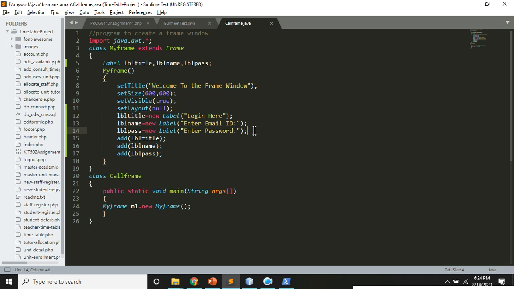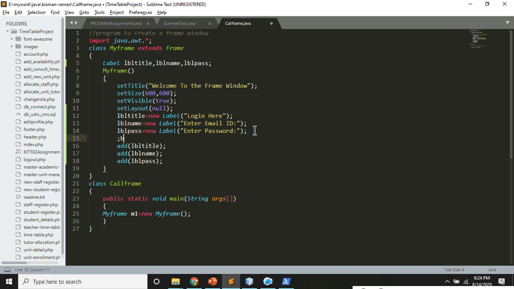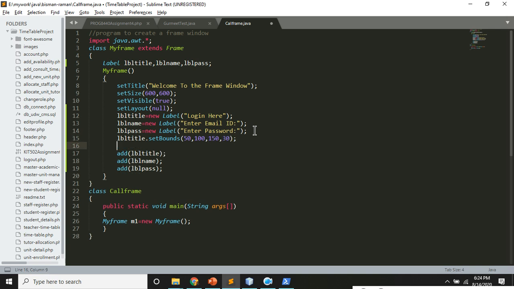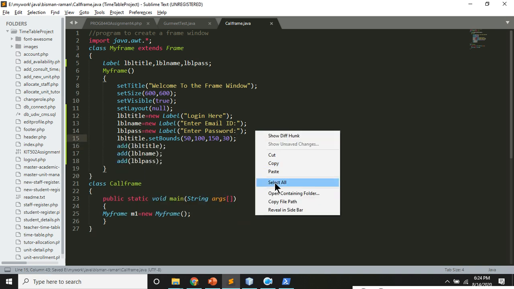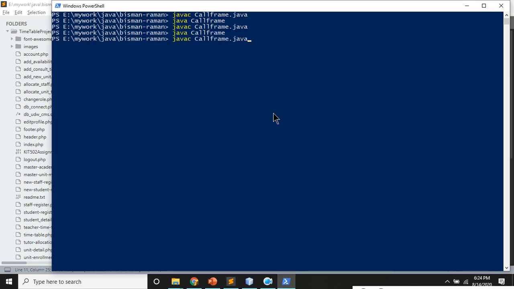Now let's specify the size. I'll say lblTitle dot setBounds. The window is 600 by 600, so I want to place the object at the top of the box. So I'll start from 20 comma, let's say 50 comma 100, and the width of the object is 150 and the height is 30. First let's check if it displays the title. Compile and run.